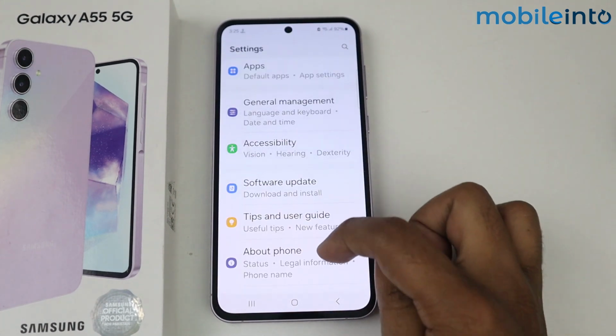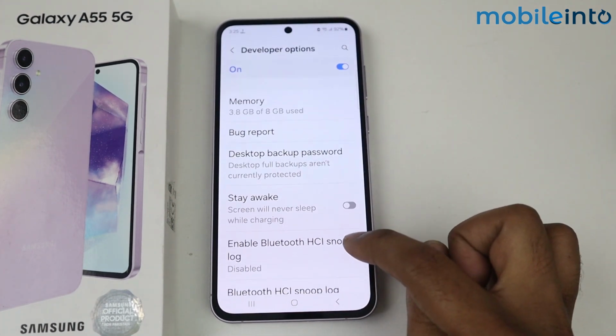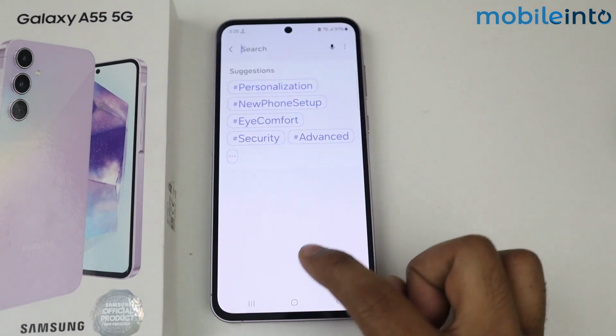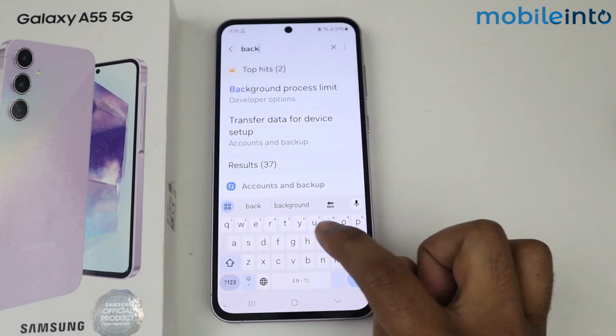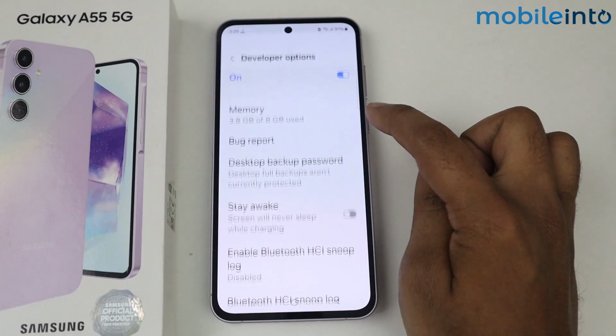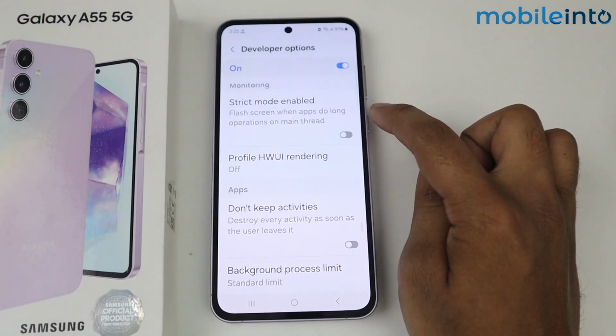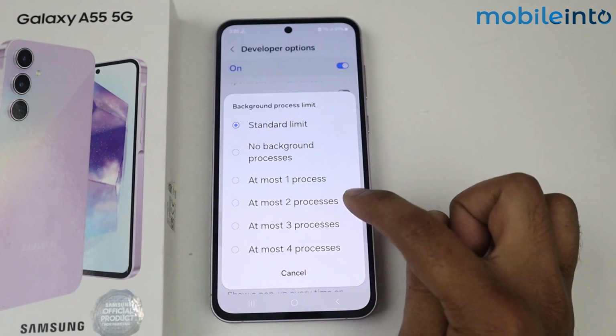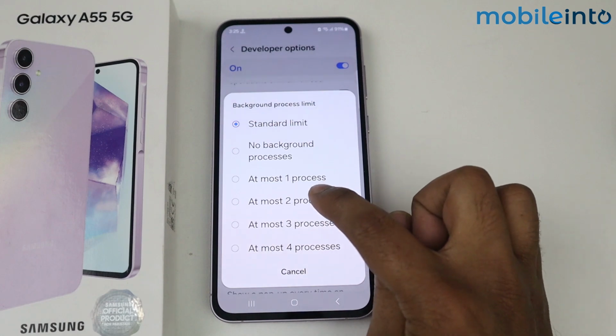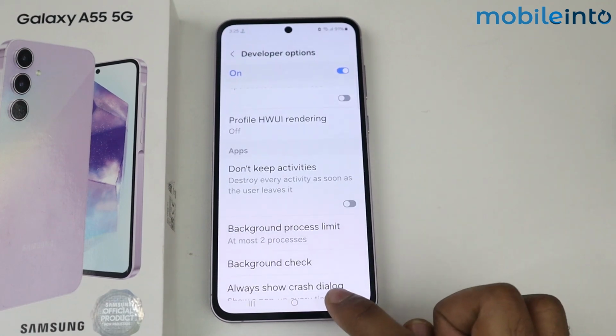again go back, tap on developer options, search here, background process limit, tap on background process limit and set it to at most 2 processes. I hope your battery draining issue is fixed.